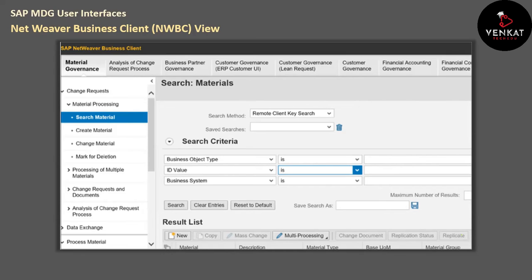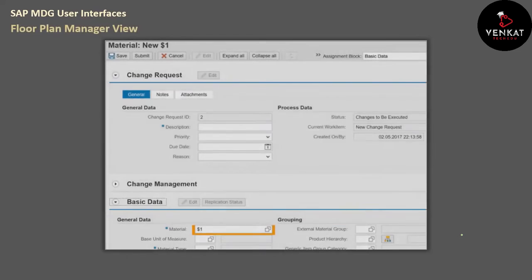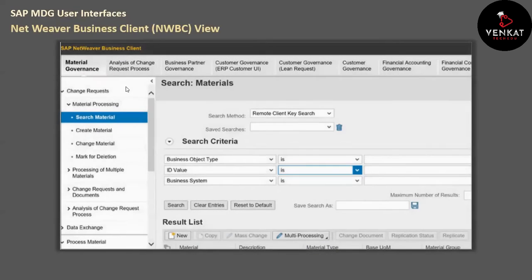Okay, NWBC, NetWeaver Business Client. These applications are implemented in Floor Plan Manager, FPM. This is how the UI looks when you are creating a new material. The earlier one was the home page. You can see governing the material master data, business partner. And someone, I think Raju, asked the question about the monitoring reports. Here you see analysis of the change request process, business partner governance, customer governance, finance governance, all those things.